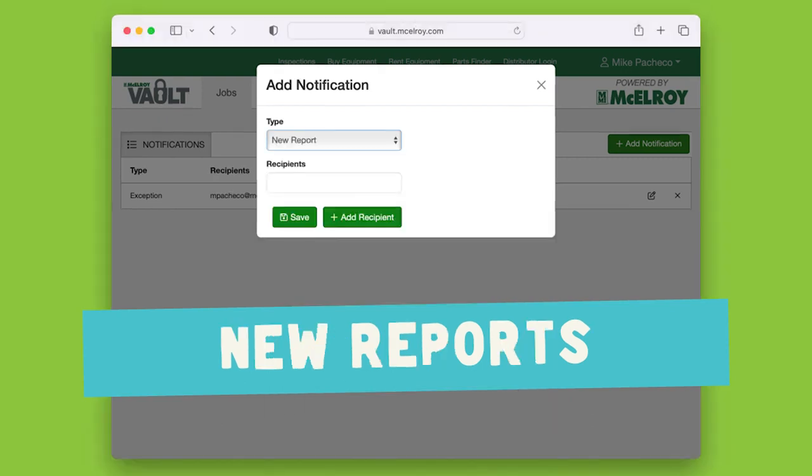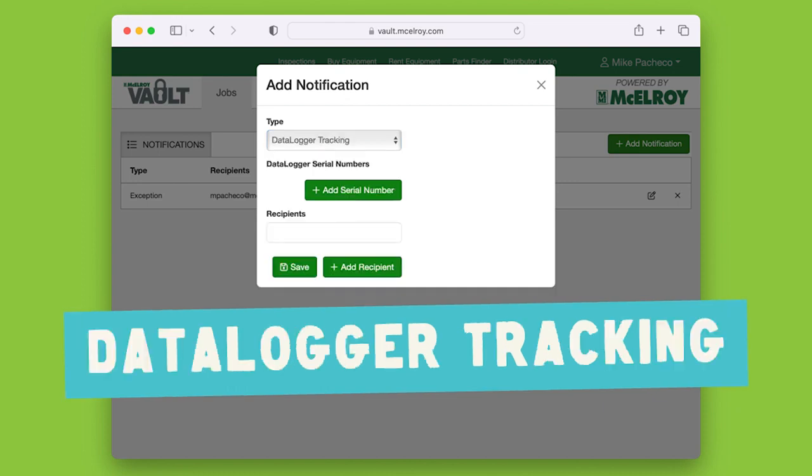New reports, and this is especially for high-profile jobs where you're watching those reports and you want to see them coming in. For us, things like Talon always come to mind. We watch every time one of those pretty high-profile reports comes in, and you can have features like that. DataLogger tracking, this one's pretty interesting. I've had conversations with almost everyone in here about this. If a data logger went missing or was possibly stolen, and someone asks, hey, McElroy, can you keep an eye on this? Well, this is how we do it.